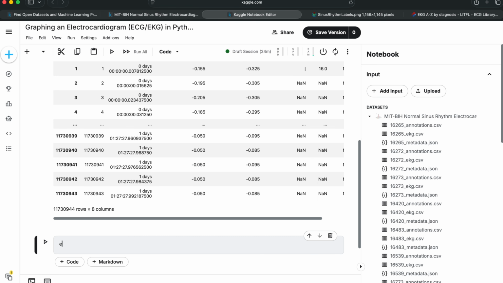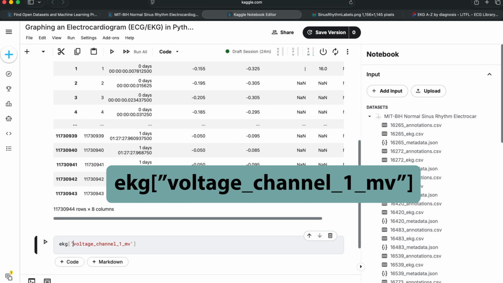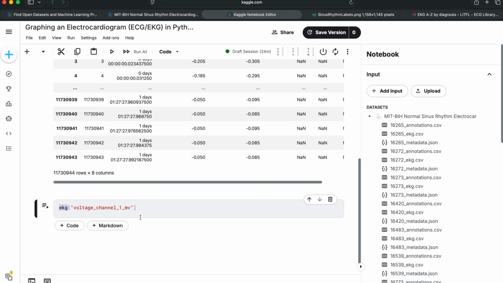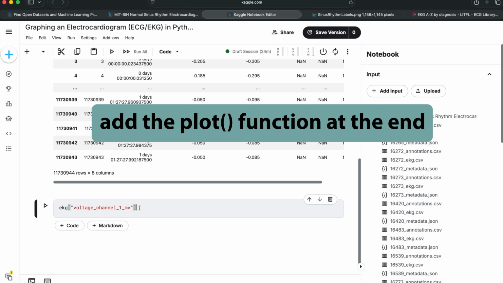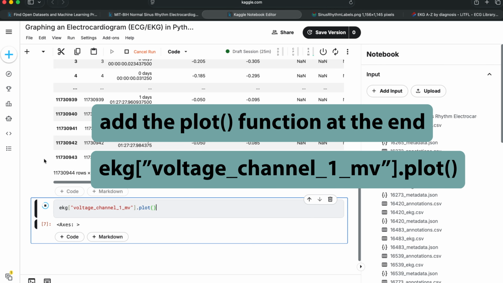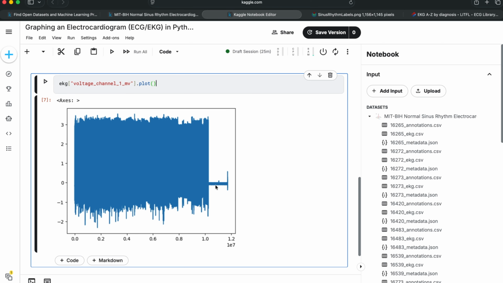All we have to do is grab just this 1 column, and we do it with brackets and single quotes. We could also do double quotes, it doesn't matter which. But we're going to say, hey, from the EKG data, we just want this column, and we're going to plot it. And all we have to do is run just this by itself. And it's going to create a graph, thanks to matplotlib, of the entire 24-hour EKG.